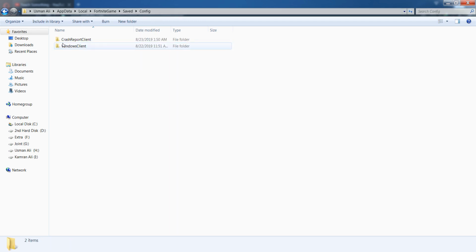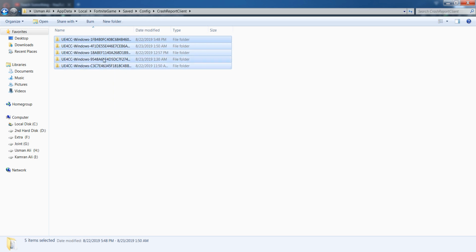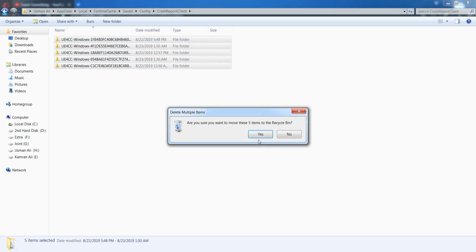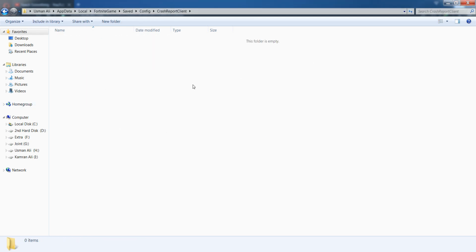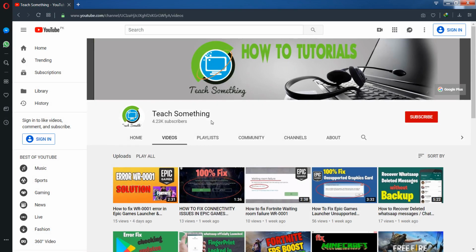Open it, and after that you can see that the first folder is the CrashReportClient. Now delete all these folders and press OK. I'm sure that after doing this step your problem has been fixed, but if your problem is still there, then you can try a second method.